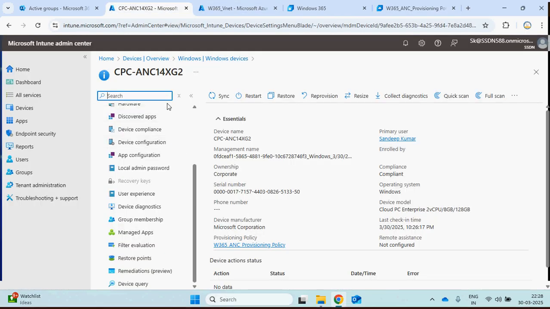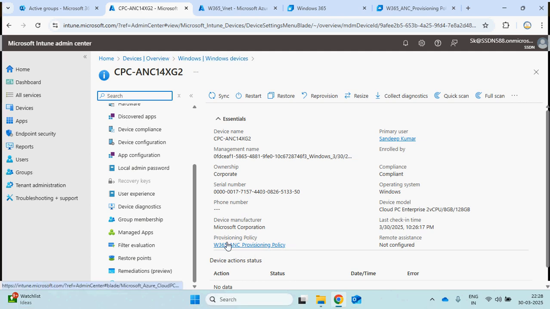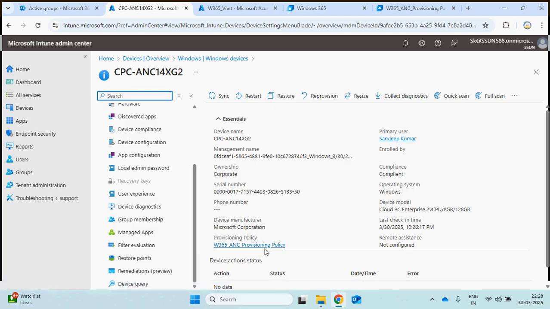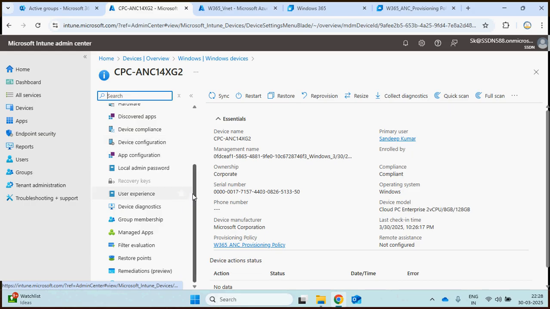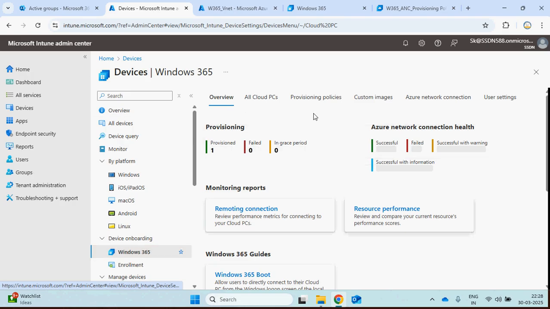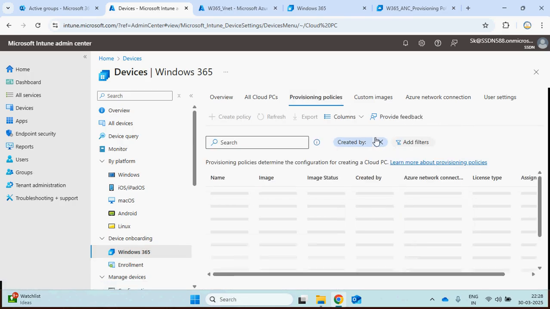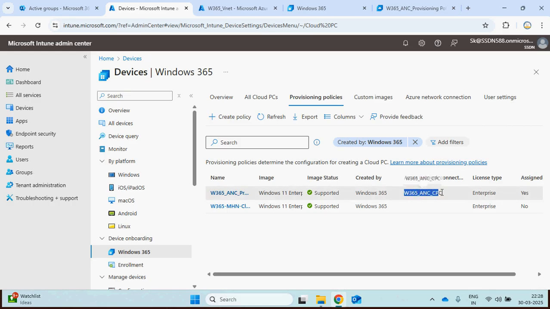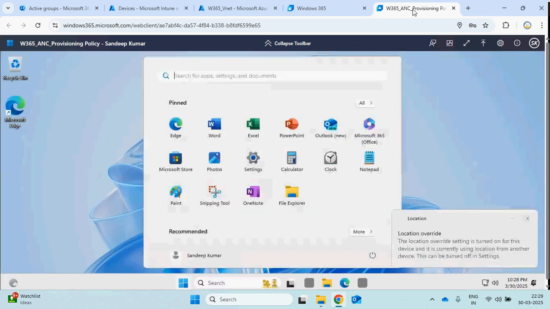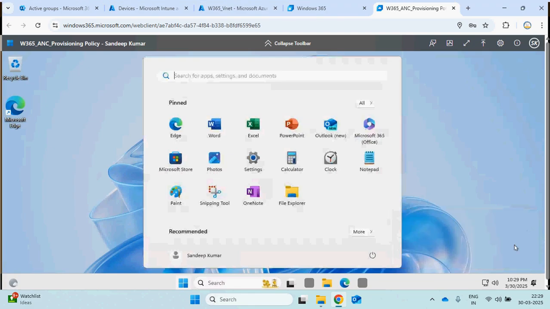We can check that. So if you can see, the provisioning policy is the Windows 365 ANC provision policy, and the PC that gets provisioned with this policy should have the Azure network connection. We can check it from here also. This is the Azure network connection. So just wait to log in to this and validate if this PC will get the IP address range from that network connection or not. So let me check the network connection.